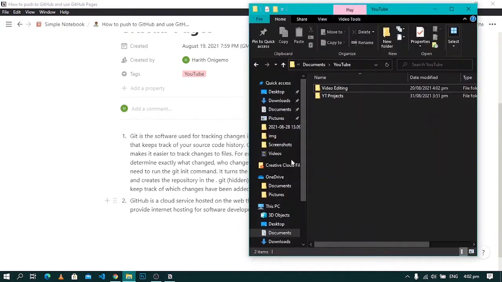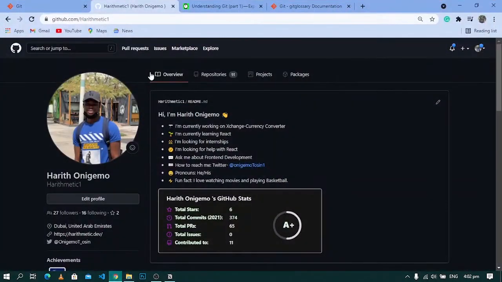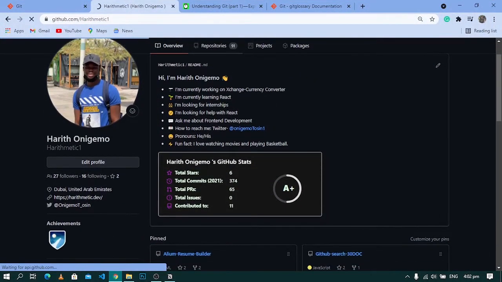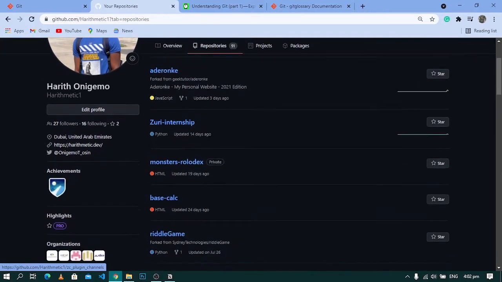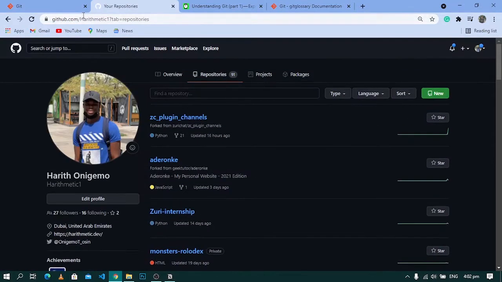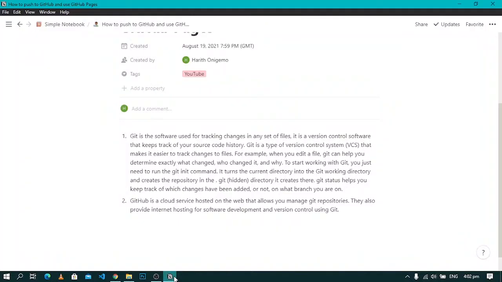So for instance, this here is my local repository, just a place where I store my code. While here on GitHub, my repository is hosted online, and you can view all of them here. So that's all about Git and GitHub, basically the difference between both of them.